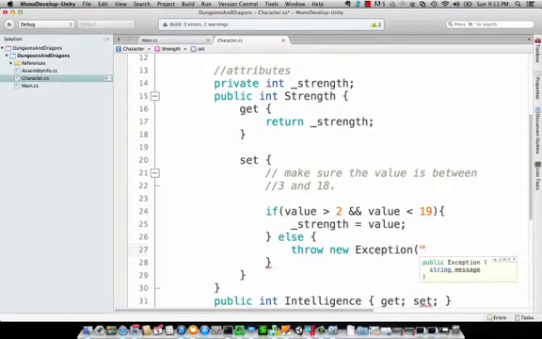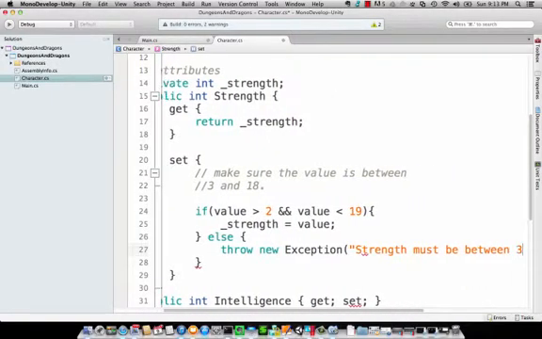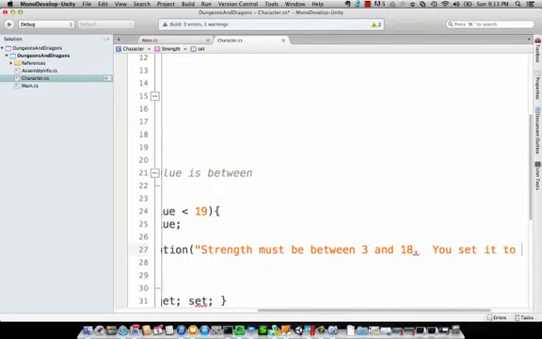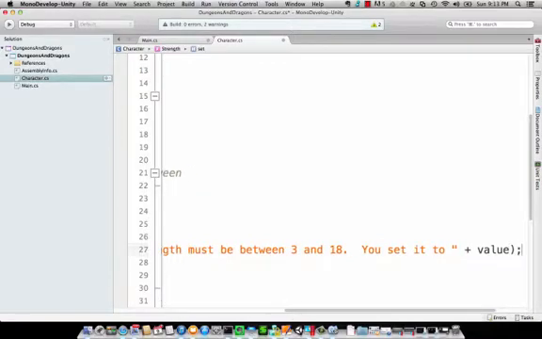And I'm going to tell them: strength must be between 3 and 18. You set it to, there we go.